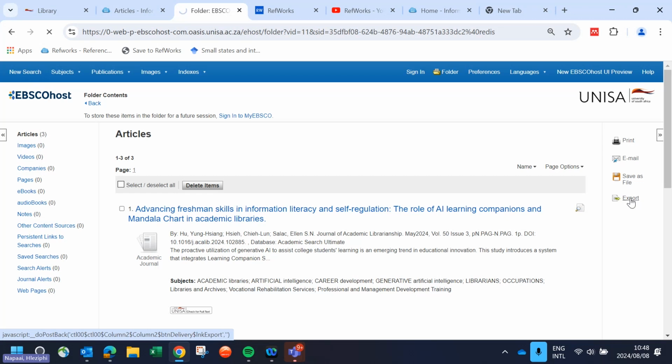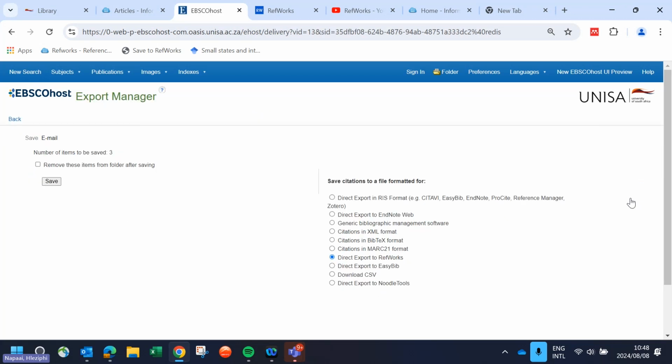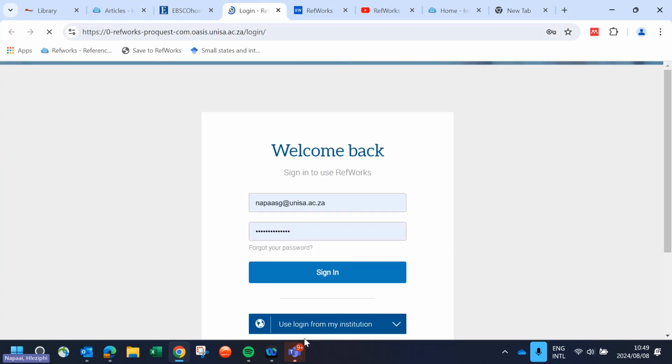It opens on another page where it will ask you, where are you exporting this to? So most of the databases have a direct export to RefWorks. So there's my direct export to RefWorks. I just have to say save, and then it will take all of these 3 articles into my RefWorks account. Remember, I'm logged in. It will pop on my RefWorks account, and then I will see. So if you work on these systems, you are always logged in onto your account so that you can see your last imported.